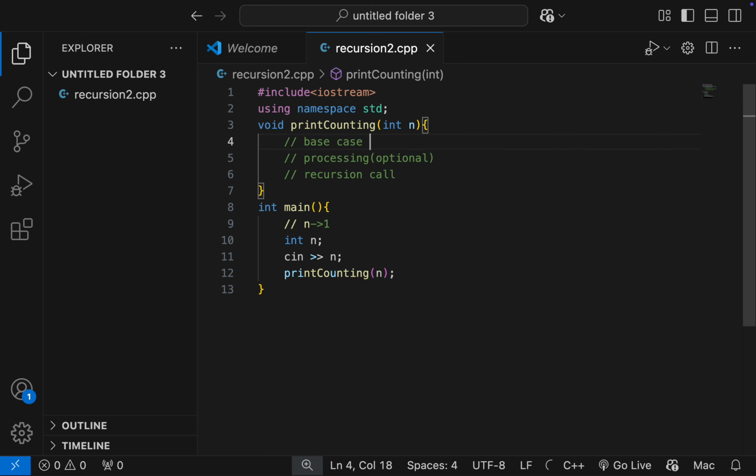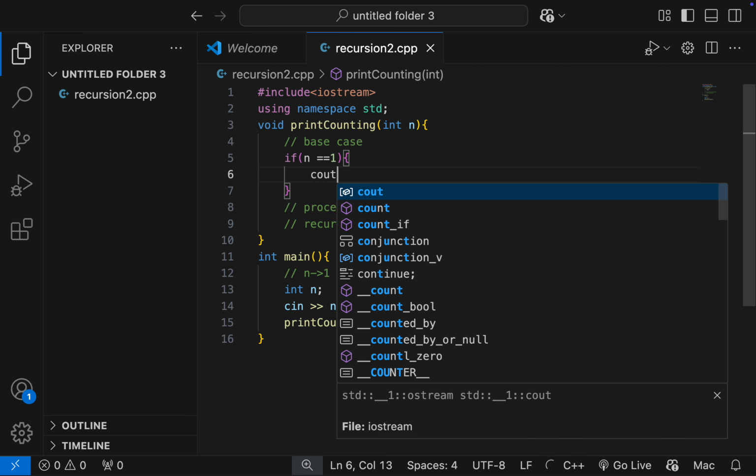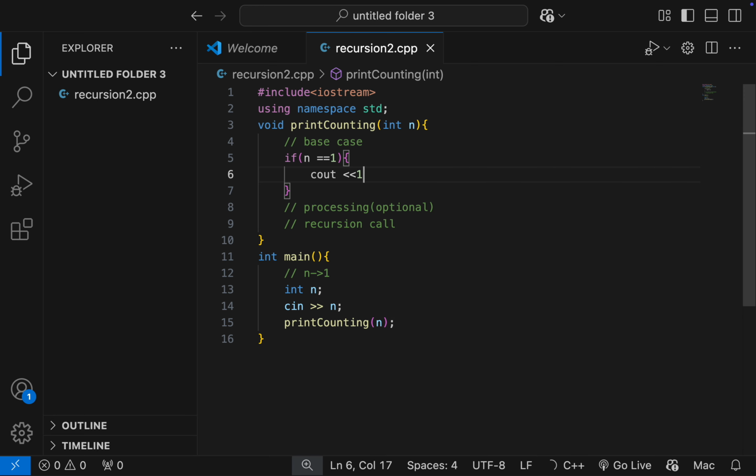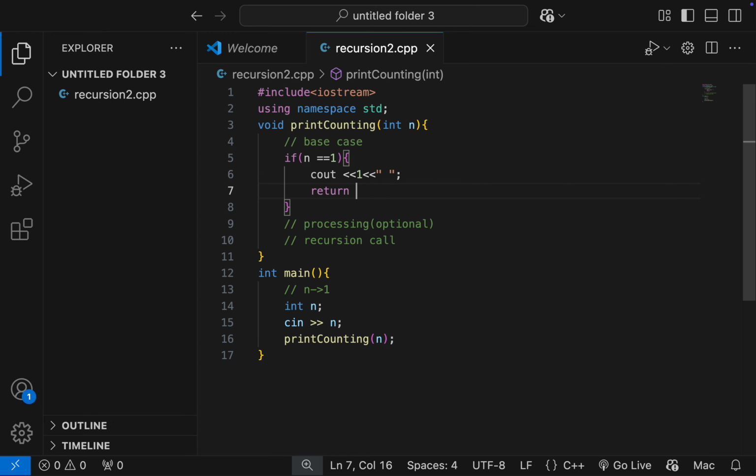So that's how the whole recursion code works. If the input is n, let's say n is equal to 5, then you have to print from 5 to 1. So what should be the base case? The base case should be quite simple. If n is equal to 1, then you just print 1, that's it, and return. So that's how the code works.